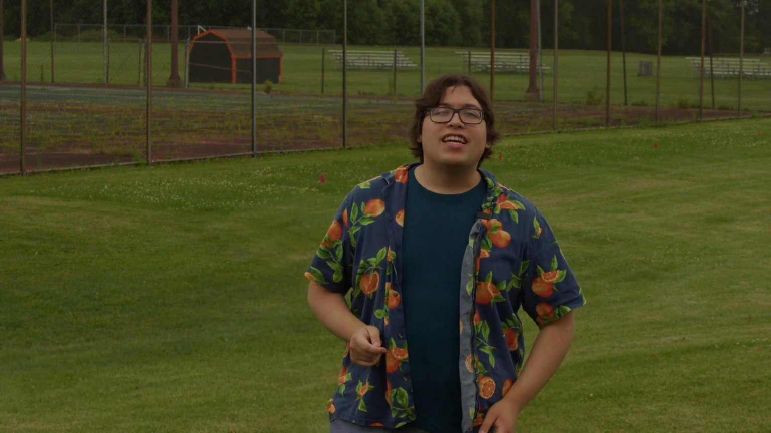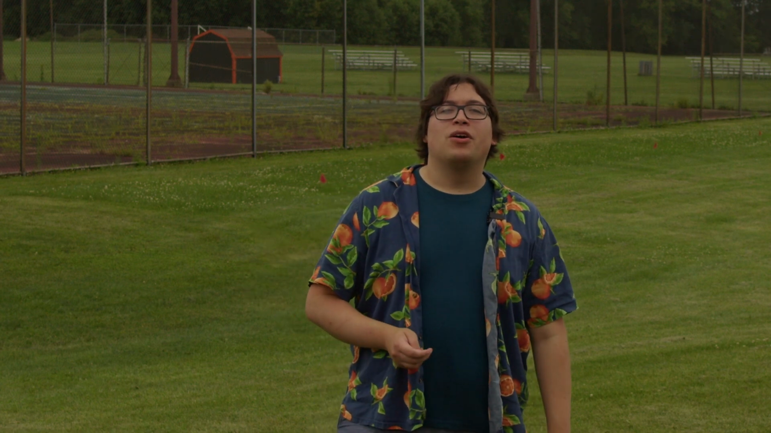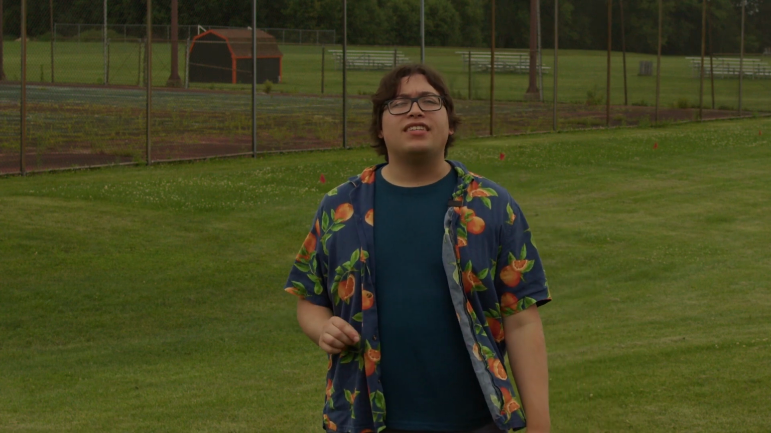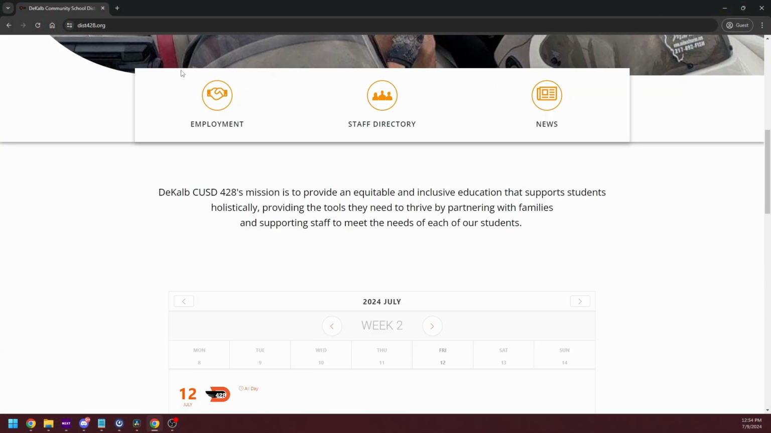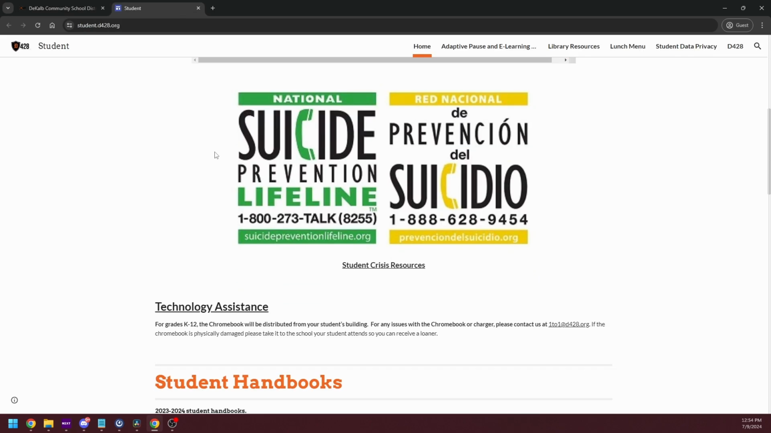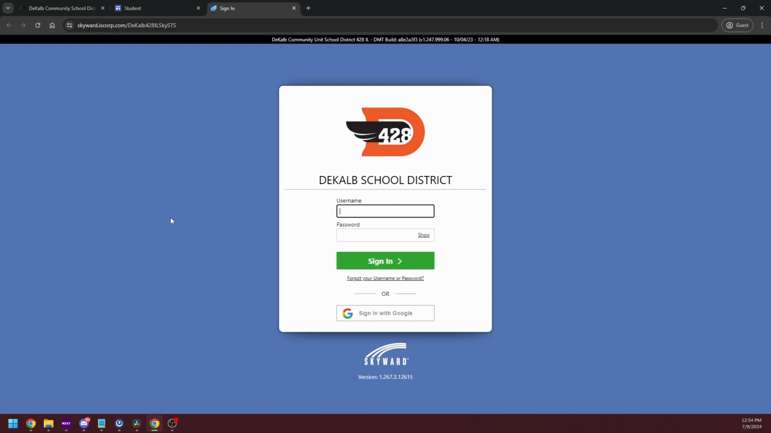There are several ways to access Skyward Qmlativ, depending on whether you're a student, parent, or a staff member. We'll start all of these with our website, dist428.org. If you're a student, you can access Skyward Qmlativ by going to the student page under Student Resources, then scrolling down to Resources and clicking Skyward.